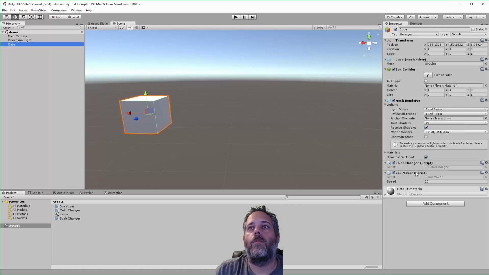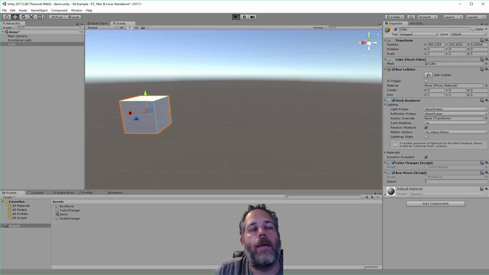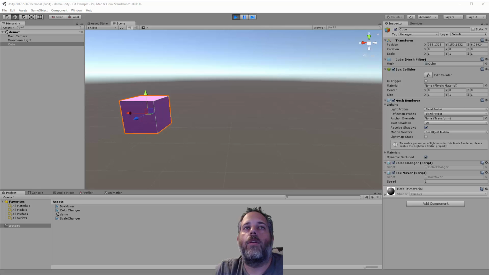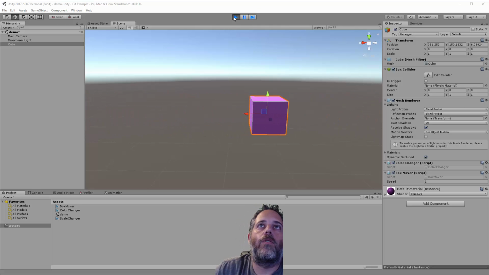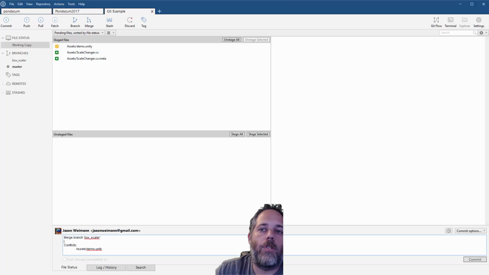So I can see it's got the box mover and the color changer. Let's turn that back down to 1. Let me just hit play and make sure that it's working, and then I'll do the commit. So I hit left and right, there we go, it's moving left and right. We're good to go. So this one I can actually commit the merged scene.